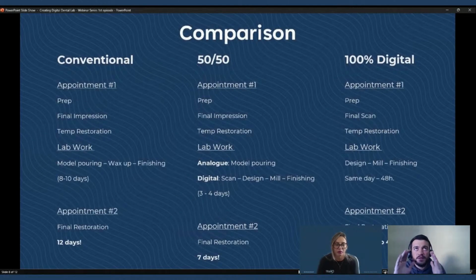Now let's think about how to compare those three workflows, right? So let's talk about 100% conventional, 50-50, and 100% digital, right?